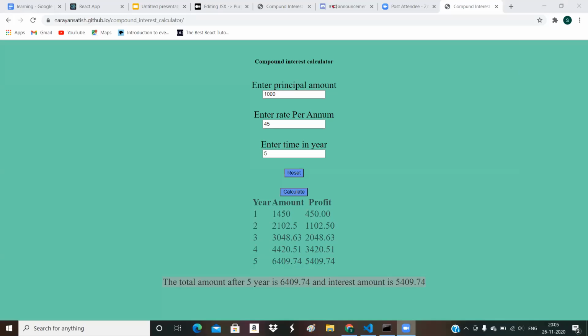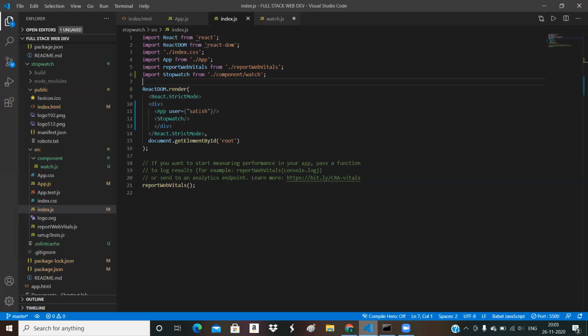Is my VS Code visible? What things are you seeing on the screen, VS Code or something else? Yes, yes, VS Code, Visual Studio Code. Okay.